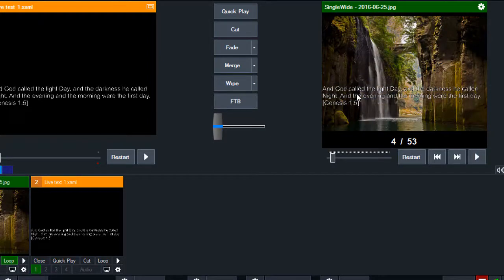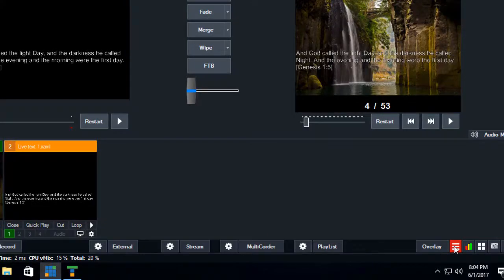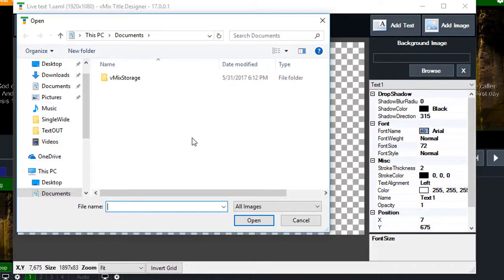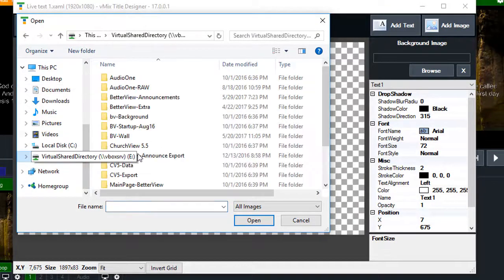Now as you can see in most of the slides, it's a little bit hard to see. So we're going to create another title, and this time we're going to have a background. Now unfortunately, the order is as you create it. So we're going to add the image first and go to our shared directory.